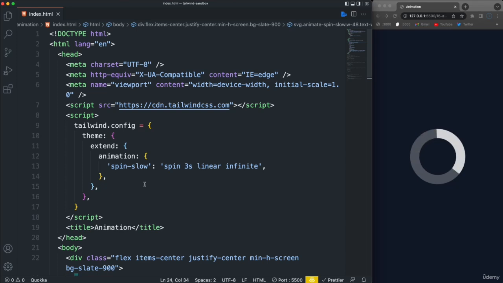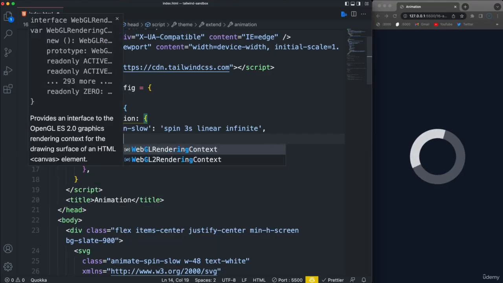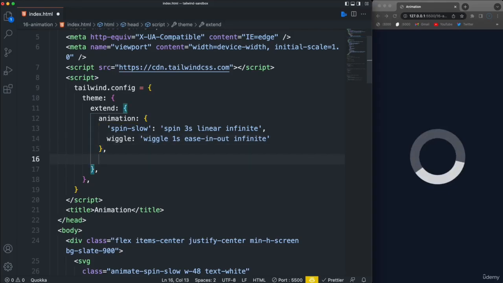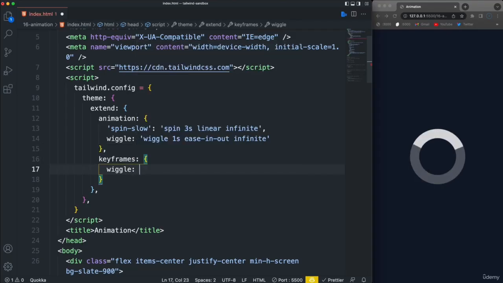Now to create a completely new animation and keyframe, we can do that by adding down here, let's call it wiggle, and we'll say wiggle. So this right here is going to be the name of the keyframe, and then we'll say 1 second, we'll do ease-in-out, and infinite. So now down here under the animation, we're going to create a keyframes object. And in here is where we'll define wiggle and what that actually does.